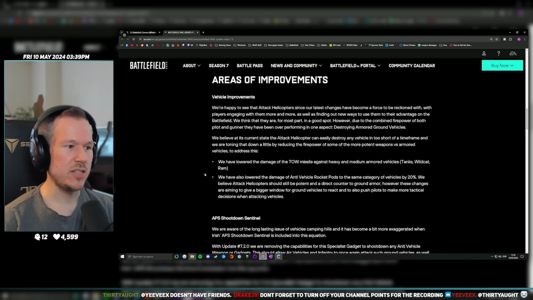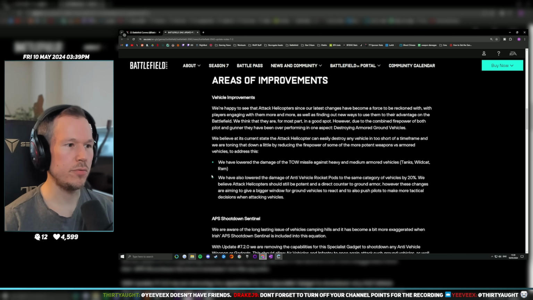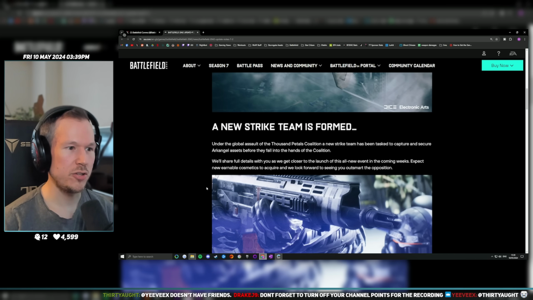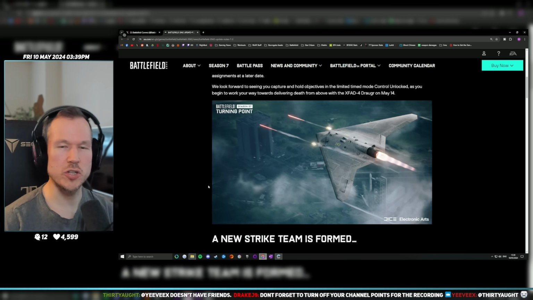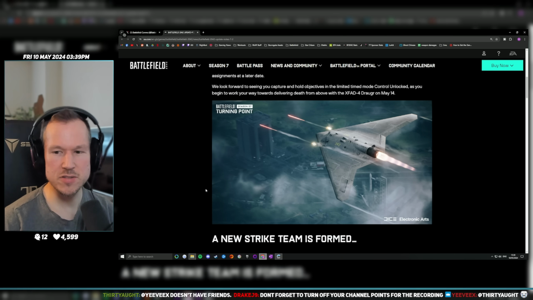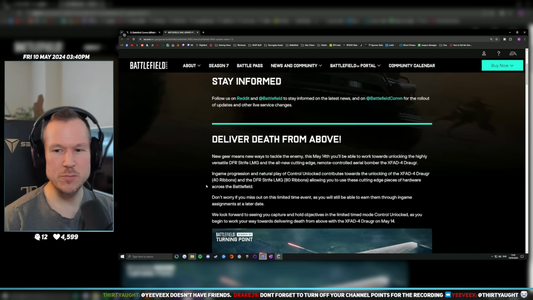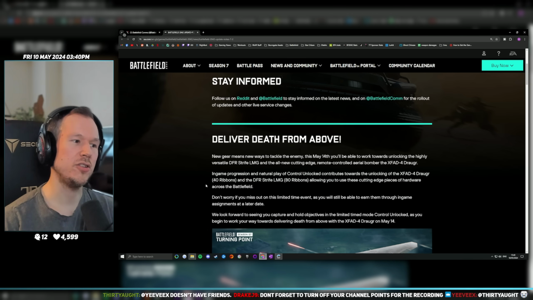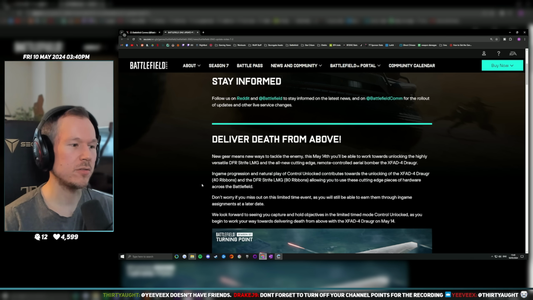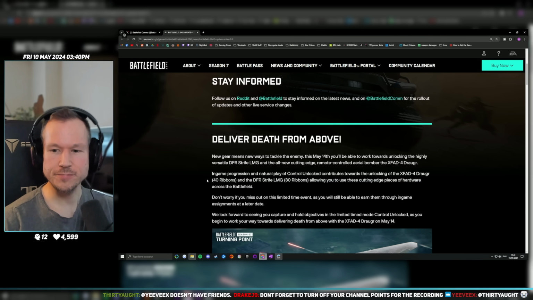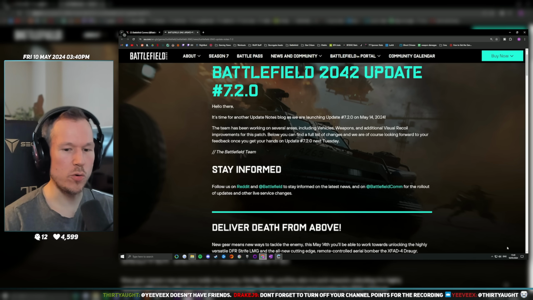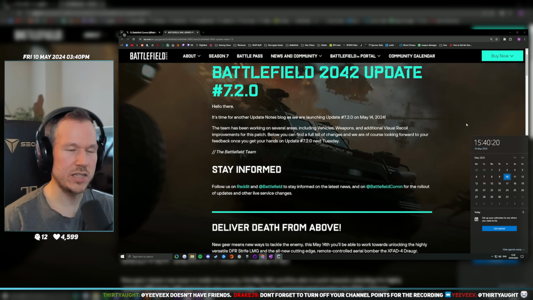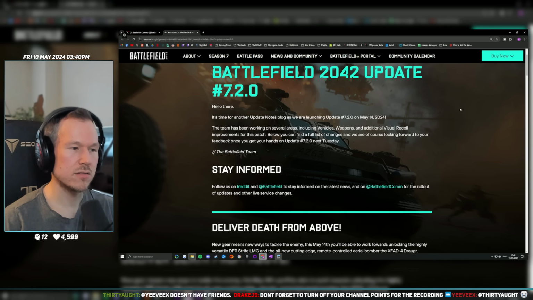I'm a little bit surprised. There's just nothing here about the new jet. There's nothing here about the new LMG. I guess we're just going to have to unlock it and see what happens. I was expecting them to tell us here all of the loadouts for the new Draugr bomber, but apparently that's not the case. We are launching update 7.2 on the 14th of May. So it's literally coming out on Tuesday, guys.